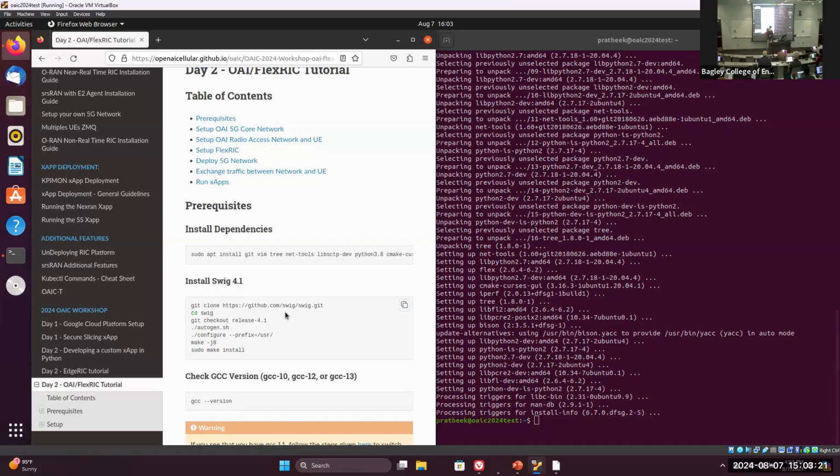So Swig is basically a framework which, to loosely say, translates the C functions into Python code, so that they don't have to start from scratch. But we won't be needing it, but it is still a dependency for the FlexRIC module. So we will have to install it. Though we won't be using it, we'll need to install it. So let's clone the Swig repository.